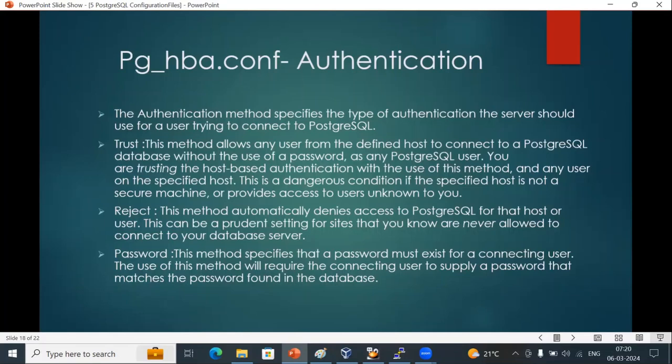For example, if you are doing any activities and you don't want connections to be allowed, then you can define reject, so all the connections will get rejected. It is like stopping the listener when doing any activity. Similarly, you can add reject, so connections will not be allowed. This is the reject method.